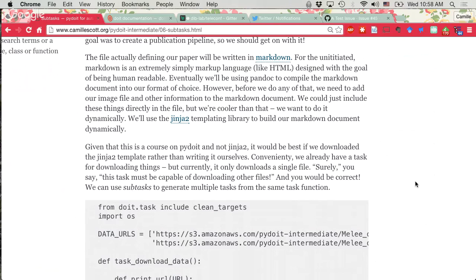Eventually we're going to use Pandoc to compile the Markdown document. But before that, we want to add our image file into the Markdown document, and any other information we want. We could just include them directly in the file and hard code the paths to our data, but I want to show you how to do this dynamically on the fly. So we're going to use Jinja2. Jinja2 is a templating library. What that means is that if you give it a text file that has some simple syntax in it, you can find and replace information into the file.